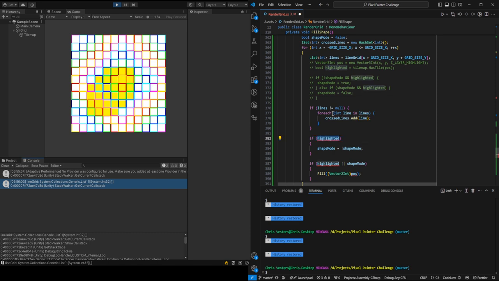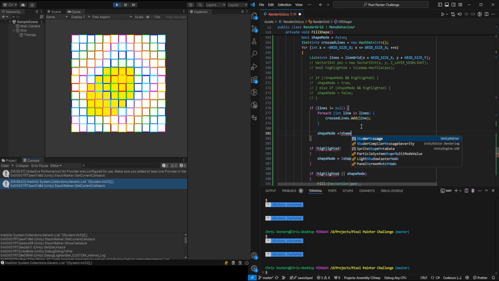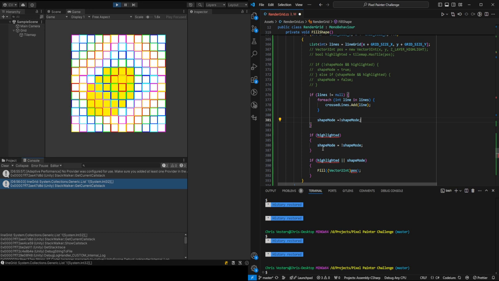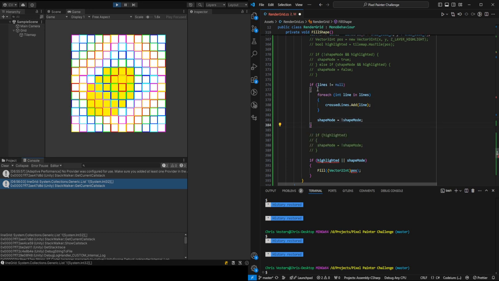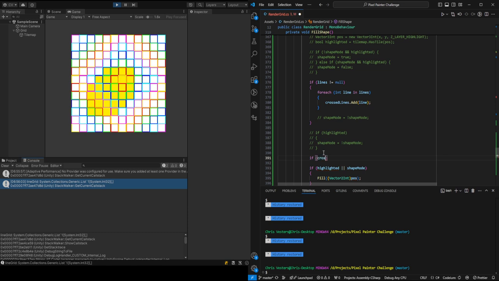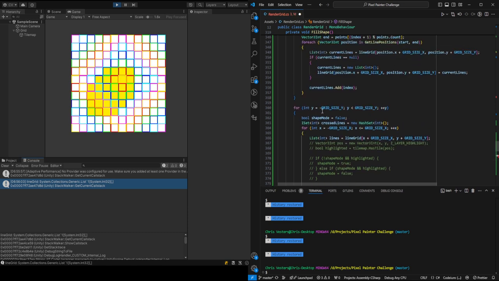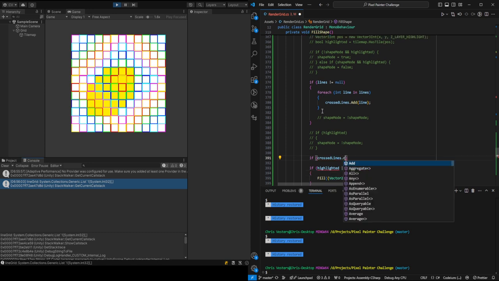So I say if highlighted. So if lines, then I add them all. And I say shape mode equals not shape mode. This can go away. And then, do I even actually need the shape mode? I might not even need the shape mode. All I have to do is see if crossedLines, which is initialized, yes, dot, does it have a count?